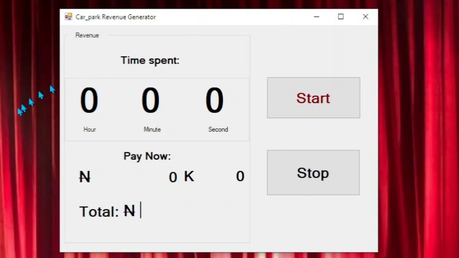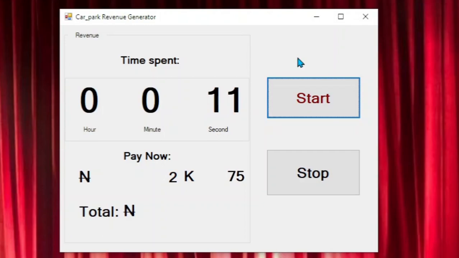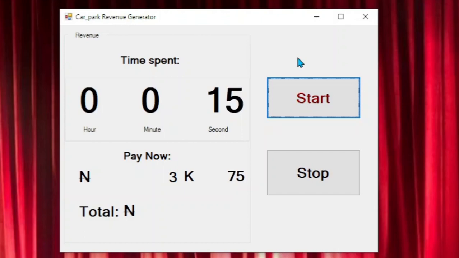So what this program does is, immediately a driver parks a car, there is an actuator through a sensor that will trigger the start button of this program, and then it starts to read. Each minute the car is parked in that space has a charge of 15 naira. If you park your car for 4 minutes, that's going to be 15 times 4, so you're going to pay about 60 naira. Now that's a very simple program.